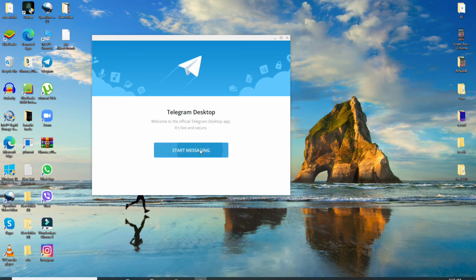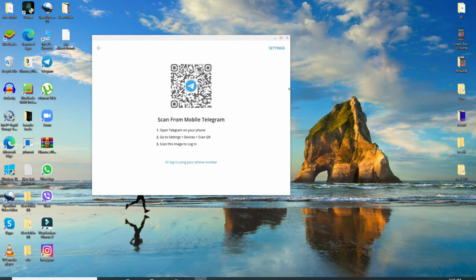Simply click on start messaging, and to log into Telegram on desktop, you'll need to scan the QR code from your mobile Telegram. Make sure you've also downloaded mobile Telegram on your Android device or any devices that you have. And simply go grab your mobile device and open Telegram on your phone. Go to Settings, Devices, and tap on Scan QR. And you'll be able to scan this QR code on your phone screen and you'll be logged in just like that.